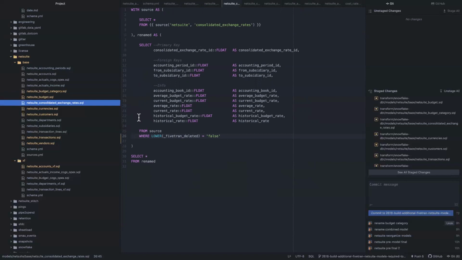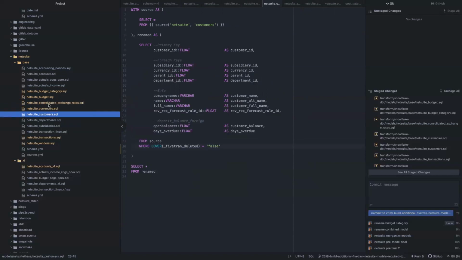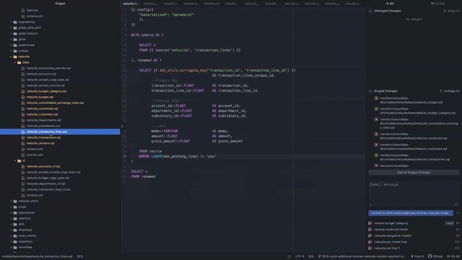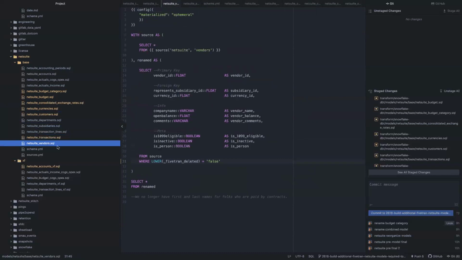So these are all pulling in all the stuff we need to build out the NetSuite P&L. So then once we bring in all these, there's customers, currencies, departments, subsidiaries, the transaction lines, transactions, and vendors. We haven't used vendors yet for anything, but I figure at some point this may come in useful, but we're not using it just yet. As I was playing around building it, I brought that in, but we haven't necessarily needed it yet.